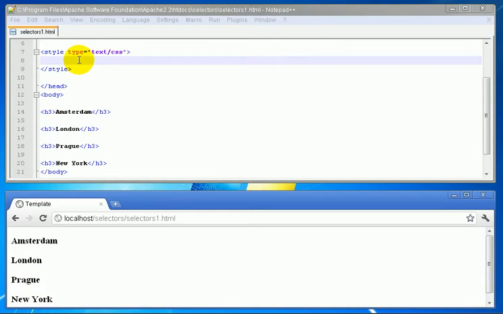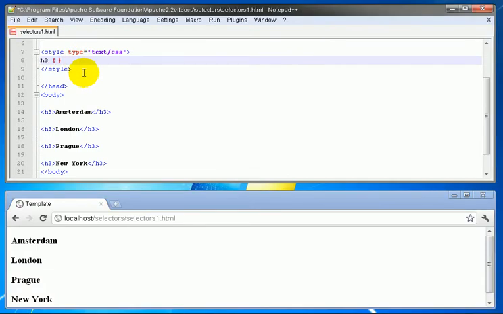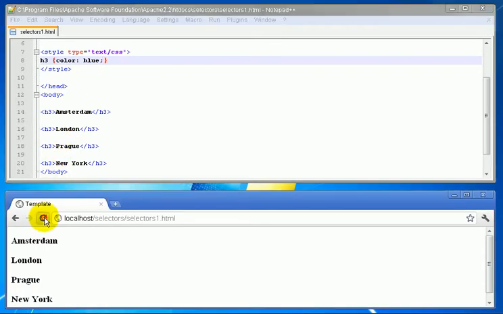I'll type H3 followed by curly brackets inside the style definition section. I've just created an H3 selector. Let's say I'd like the headings to be blue. First, I'll add the color property inside the brackets and set the value to blue. After refreshing the page, we see that the headings are now blue.